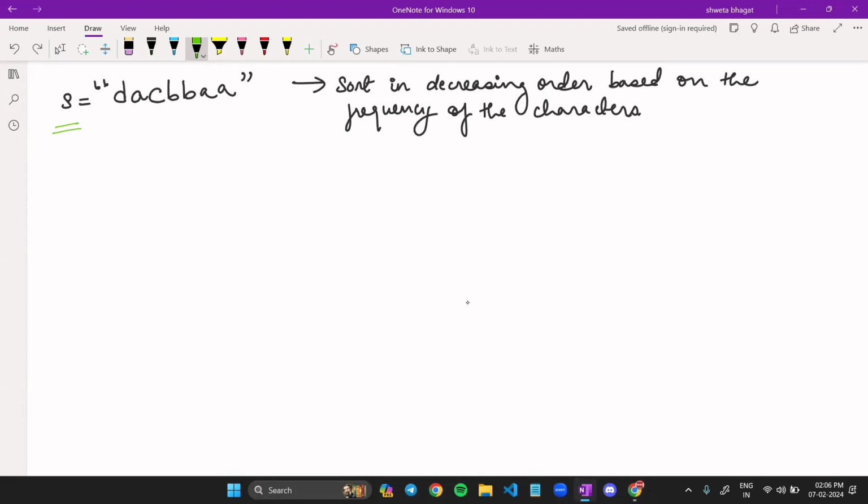So let's say in this example, the frequency of D is 1, the frequency of A is 3, the frequency of C is 1, and the frequency of B is 2. Now, since we have to sort it in decreasing order of frequency, the character that has the highest frequency is A. So in our answer, we will have 3 A's first. Since we have used A, now we'll see the character that has a frequency lesser than 3. So it's nothing but B. B is occurring twice, so we will be writing B 2 times.